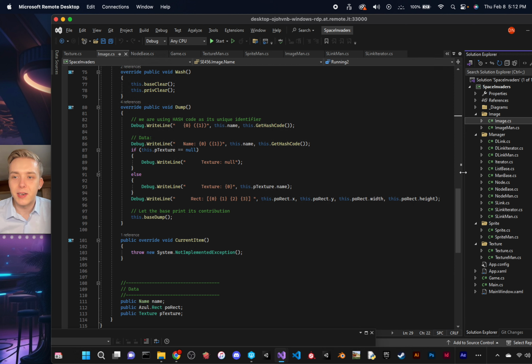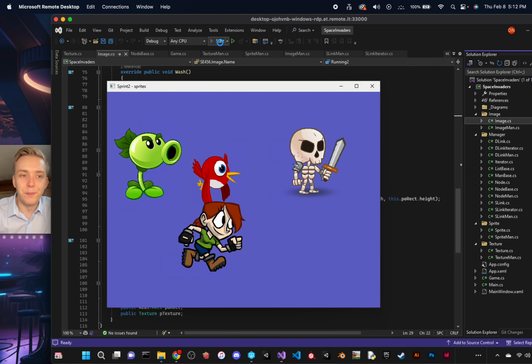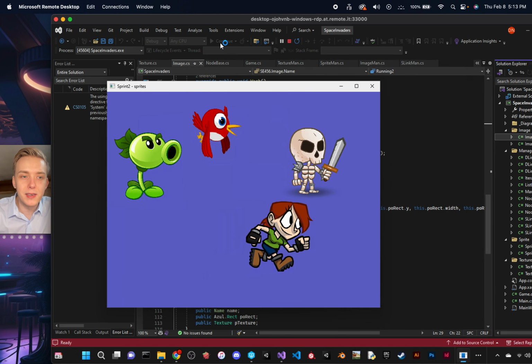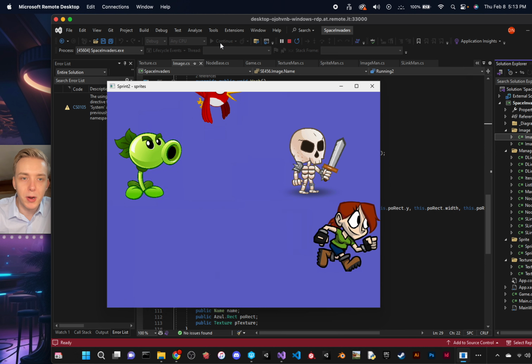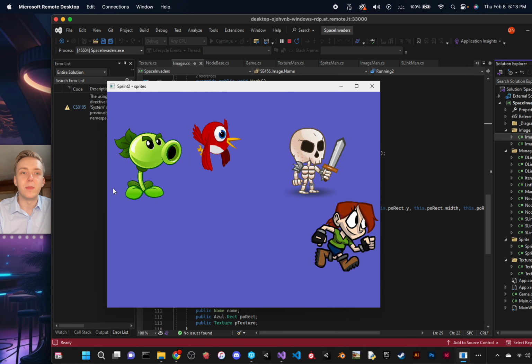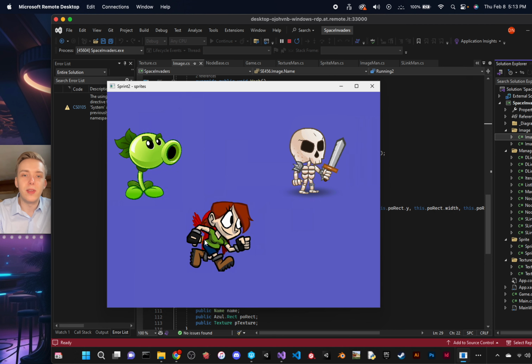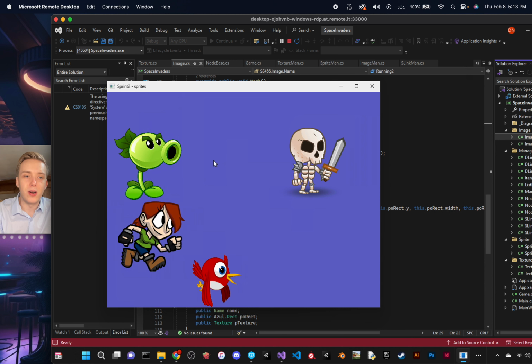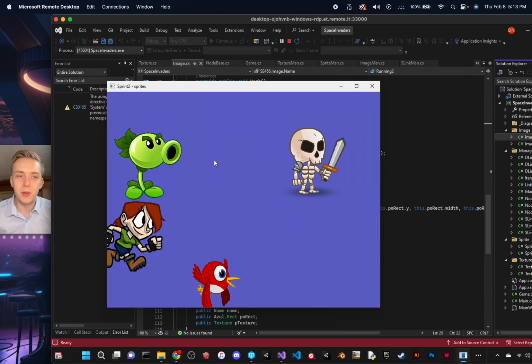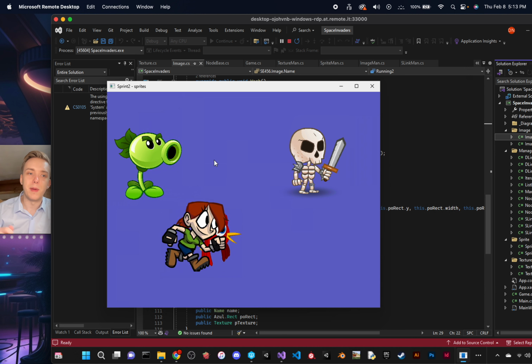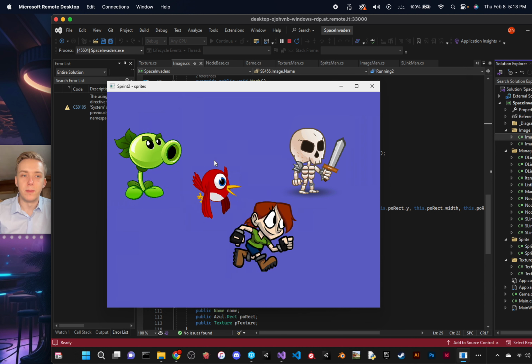I was pretty stressed about this, and then it started working, and then I got it really working, and now it's doing it. So I'm going to go ahead and run it. I did my best to make it look as close to the example as possible. We got our pea shooter guy here, our skeleton man, and I even put the bird behind the runner. So I tried to put them in order in a way that it would match the example.